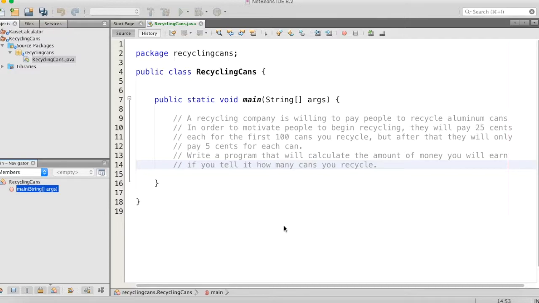Now, of course, this is just a made-up problem. There's probably no company out there that is willing to pay you all that money for recycling aluminum cans. But for the purpose of this assignment, pretend there's a company that is willing to do this.